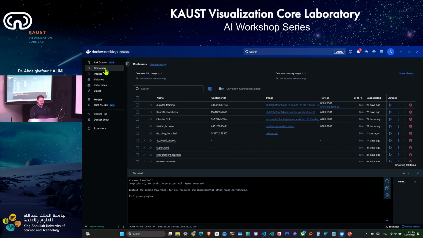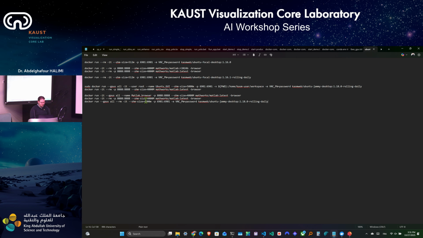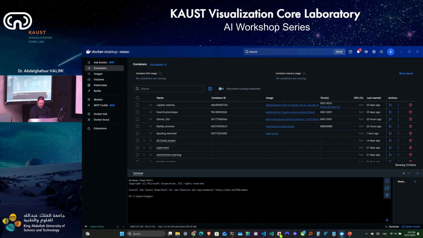To show you some examples of what can be done, imagine you're working on Ubuntu, you can do this kind of stuff. Like this one. Let me run a small one to show you something interesting.